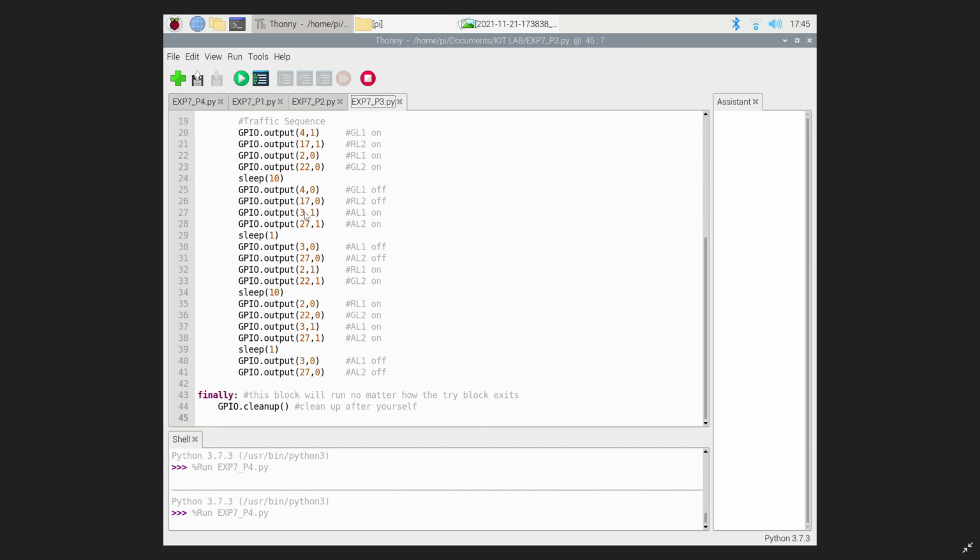Then, both amber LEDs of the first and second traffic system will be on. Then, after 1 second, both amber LEDs will be off. After that, the red LED of the first traffic system will be on, and the green LED of the second traffic system will be on for 10 seconds. Then the cycle repeats and repeats again. Then finally, this block will run no matter how the try block exits. Then GPIO cleanup. Now let's test and run the circuit.